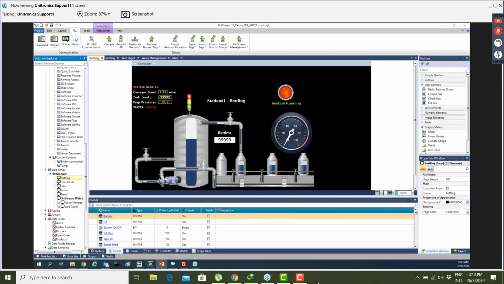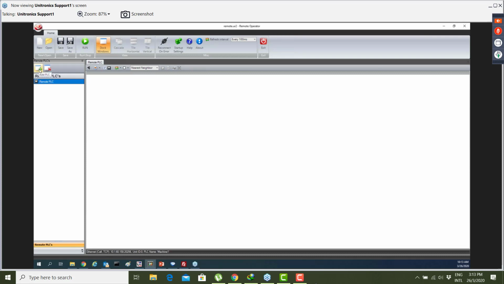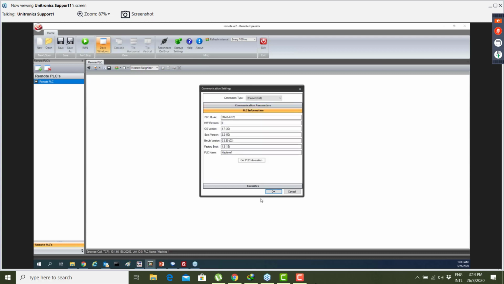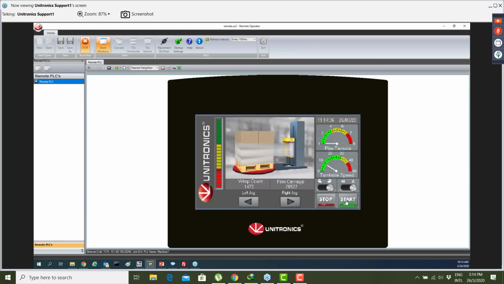So this is how the Remote Operator on the PC side looks. In general, you can add as many PLCs as you like and configure the communication for each PLC in order to connect. So we put in the IP, target port, and the name. We can check the connection. You can see the model, and then by just clicking on the Run button, we can see the HMI of our PLC, and we can control it like we are standing next to the PLC.